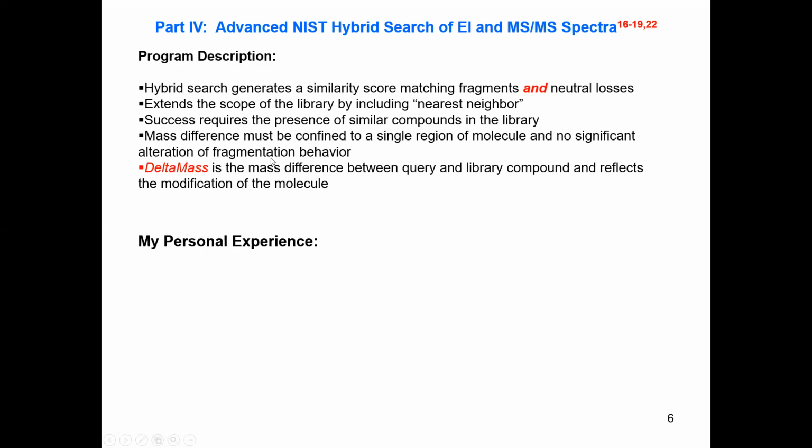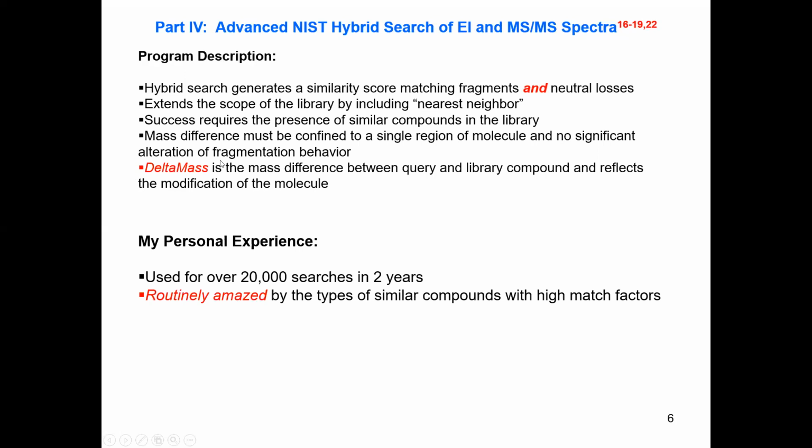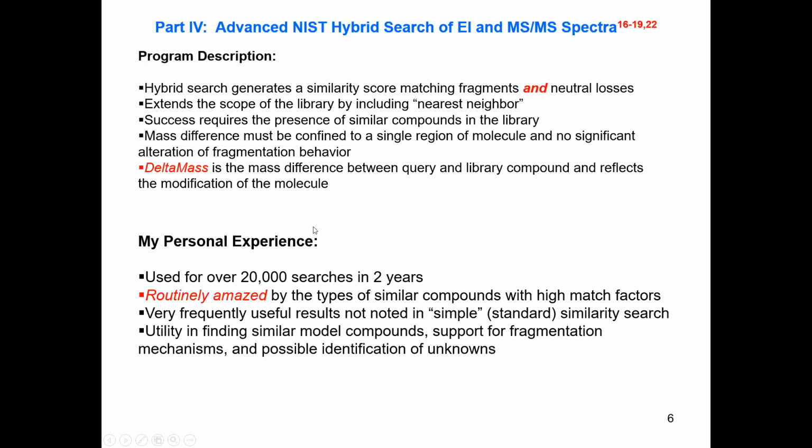So my personal experience with this hybrid search, I've used it in the last 2 years to search over 20,000 compounds. And what I can tell you daily, many times daily, because I do a lot of searches per day, is that I'm routinely amazed by the types of similar compounds with high match factors that you get with the hybrid search that you do not find with the identity search. Very frequently useful results are not obtained with these standard searches, but are with the hybrid search. It's very useful for finding similar model compounds, support for fragmentation mechanisms, and I think possible identification. I think the identification could be a very powerful tool.